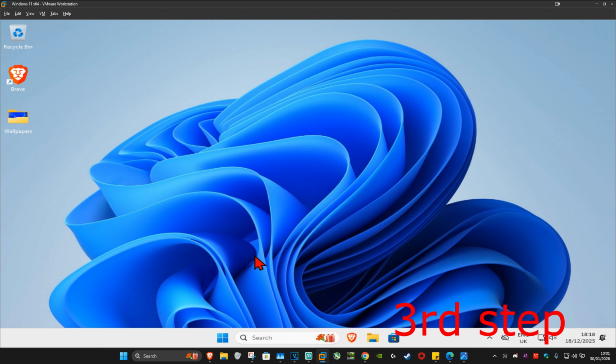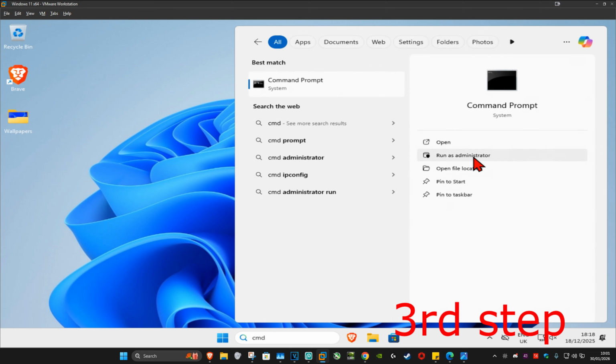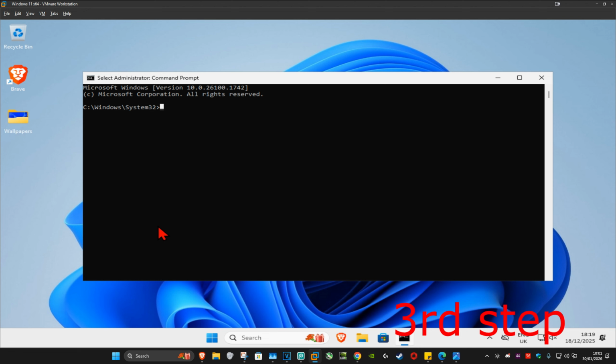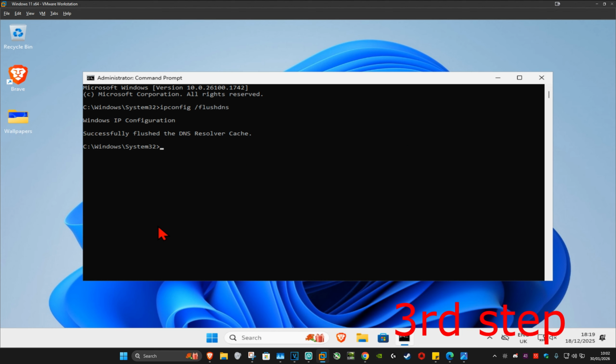For the next step, you want to go to search and type in CMD. Now, you want to run it as administrator. And then click on yes. And now once you're on this, you want to type in ipconfig /flushdns. And then click on enter.